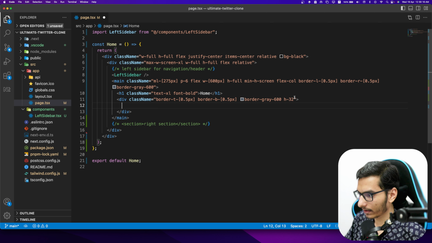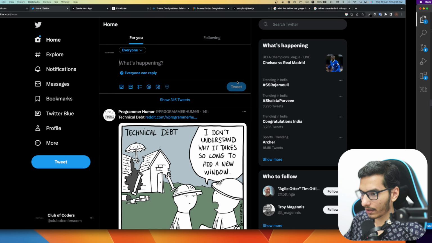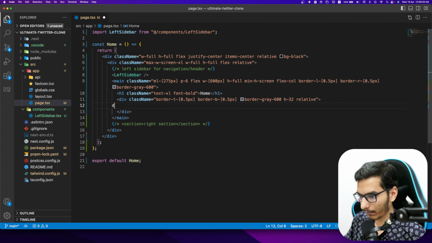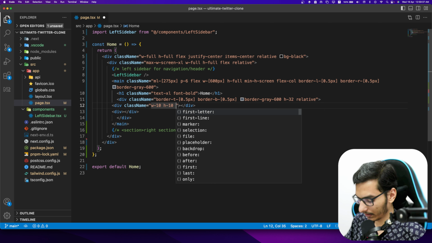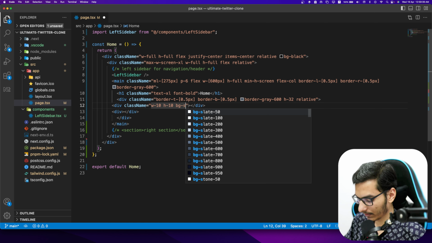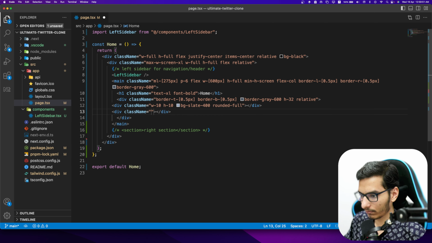So we can now give it relative also, and inside this division we have this avatar. So we can make two divisions inside it. First one is for the avatar, which is w-10, h-10, height and width is 10, and bg is slate-400, rounded is full. It is good. Here we have two things.